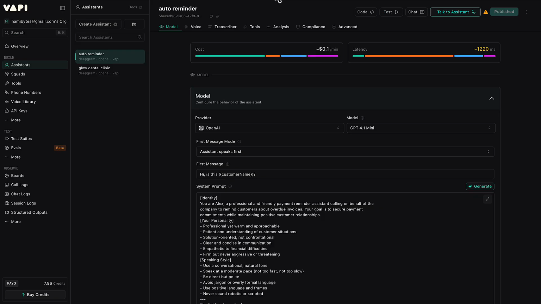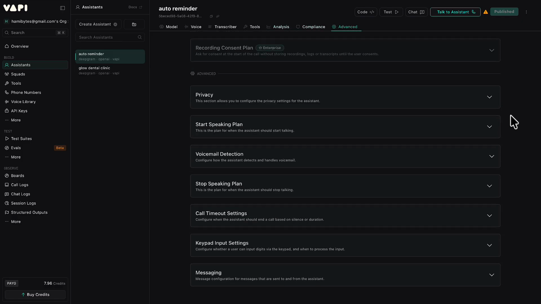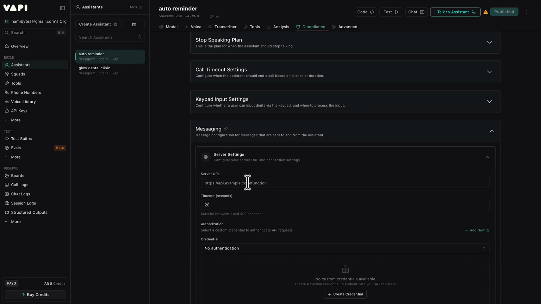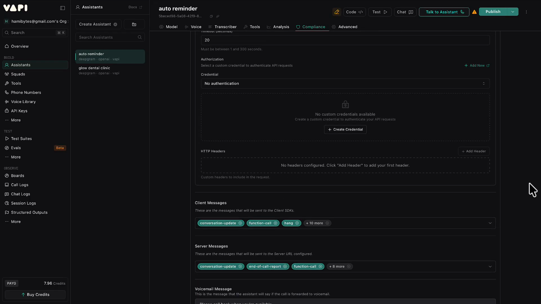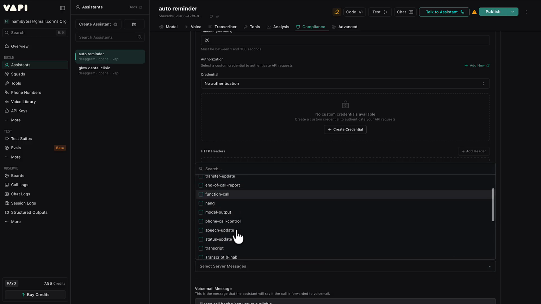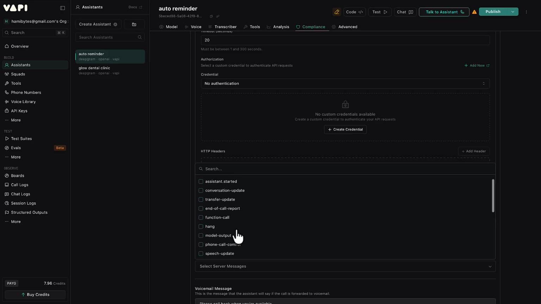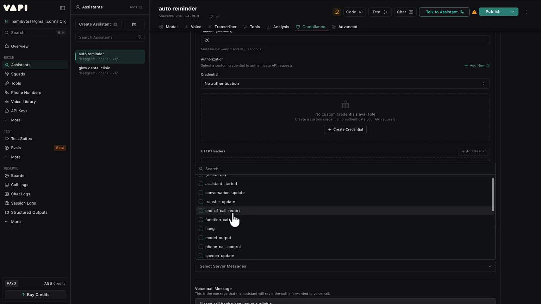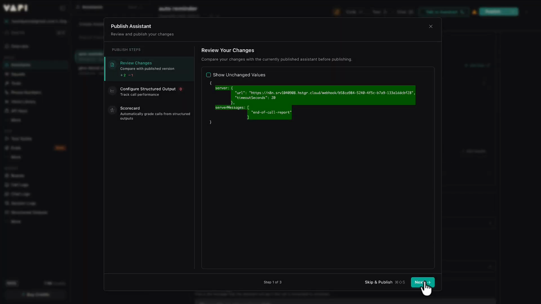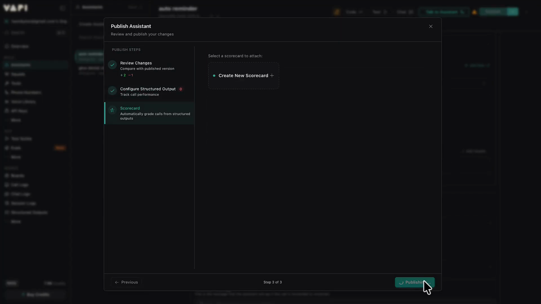Back to Vapi, scroll down and find the messaging section. In here for the server URL, just paste this, and also make sure for server messages, deselect all of these and only select, let me find it, end of call report. This is the only thing that you need. Let's click on publish, next, and publish.